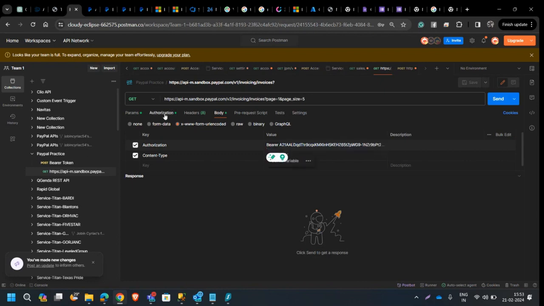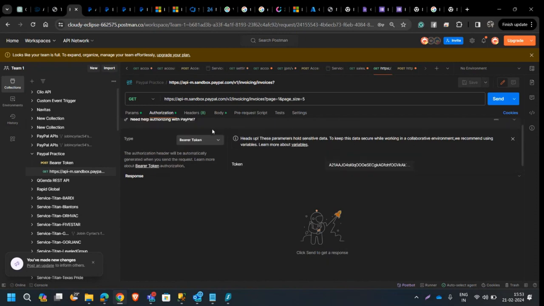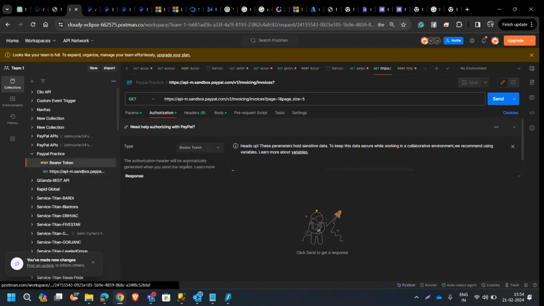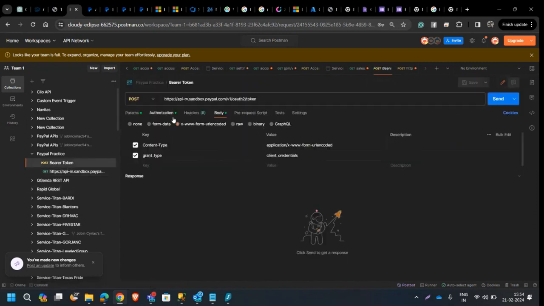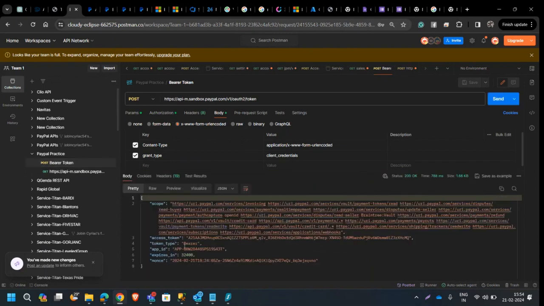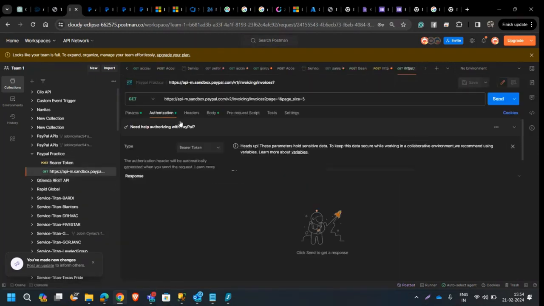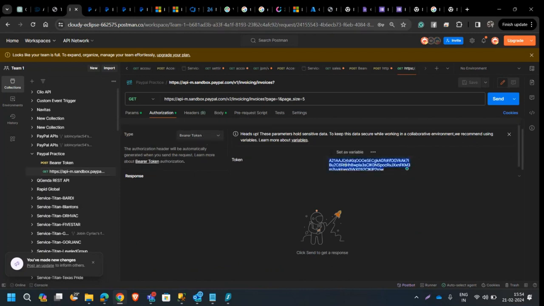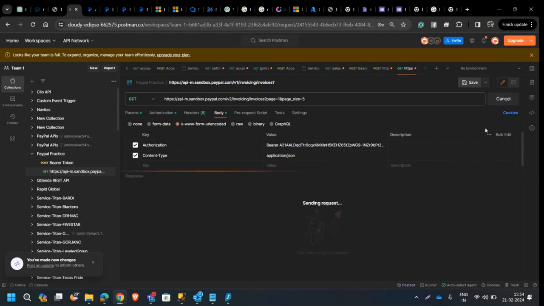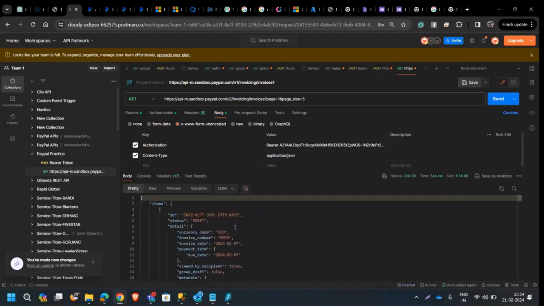You have to go to authorization. If we have a look at the token that we got, and make a send, we can see this is of the type bearer. So in authentication, we have to click on bearer token, and paste our token here. If we make the send request, we get all the invoices. So this is one way of making an API request.